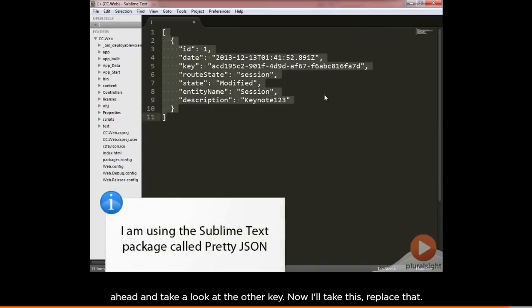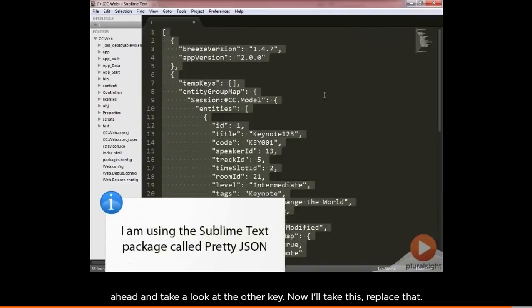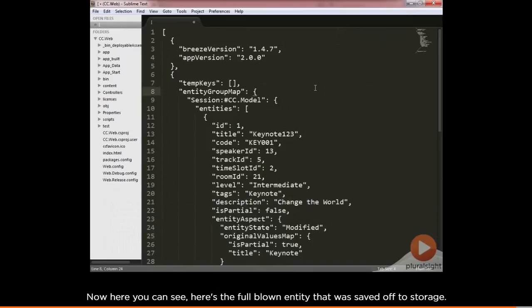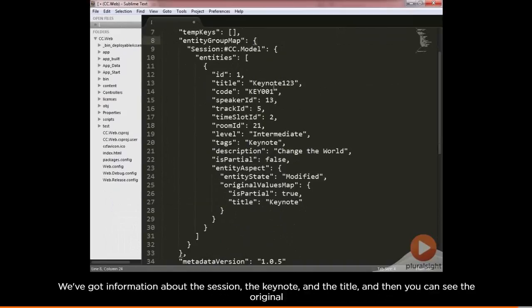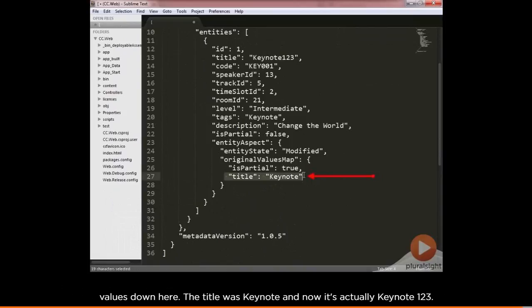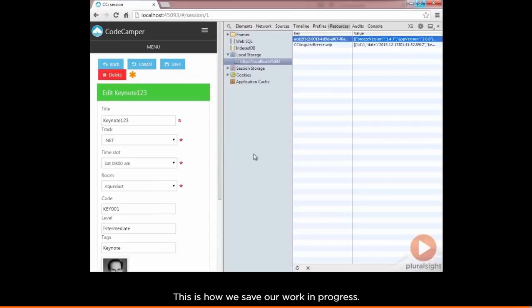Now I'll take this, replace that. Now here you can see the full-blown entity that was saved off to storage. We've got information about the session, the keynote, and the title, and then you can see the original values down here. The title was Keynote, and now it's actually Keynote 1, 2, 3. And this is how we save our work in progress.